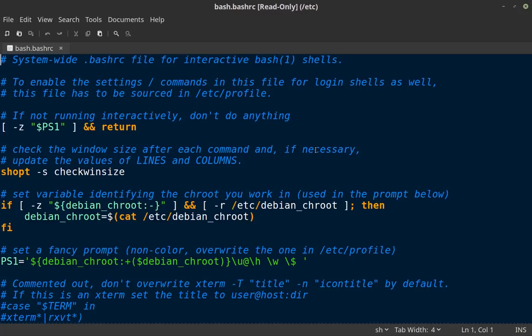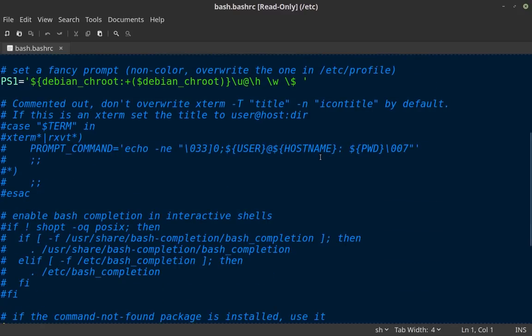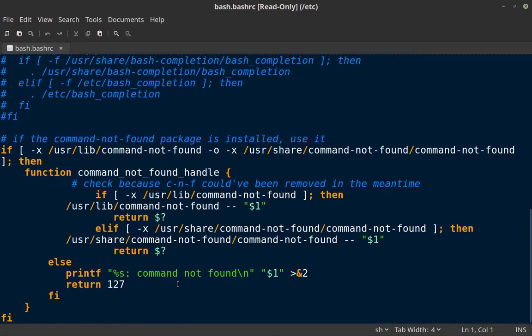Now, if you change anything in this file here, anything at all, this is going to be system-wide. So if you add, for instance, an alias down here to the bottom, or you add something like screenfetch, which is a program that draws pretty ASCII art and gives you some information when you open a terminal, if you put it here, it's going to happen for every user on the system.